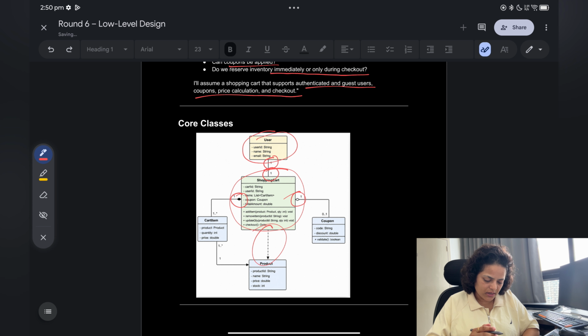You can see we have a few classes like user, then shopping cart. Inside shopping cart you will have cart ID. One user will have one shopping cart, that's why it is a one-to-one relationship. Inside that shopping cart, you will have cart ID, user ID, a list of items of type cart item, coupon, and total amount. Then you will have a few APIs, like add item, remove item, update quantity, or checkout.